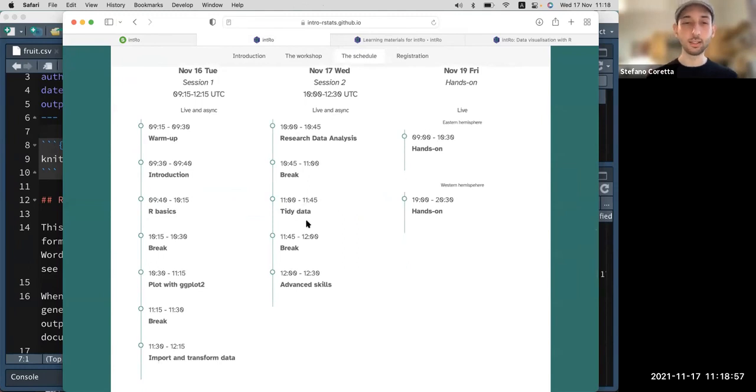11:45. Yes, actually there is no tutorial for this part. It's basically just live coding and showing you on RStudio. There's a tutorial for tidy data that requires some input from you, but it's quite short, if I remember correctly. And then the advanced skills tutorial, it's just like showing you what you can do, but you won't be able to actually interact with the code much.